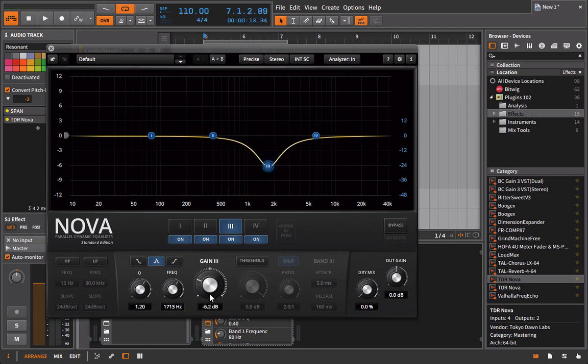And if I want, I can try to really fine tune this and really sharpen this Q even further.